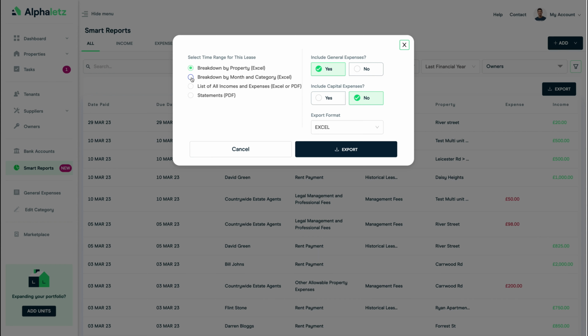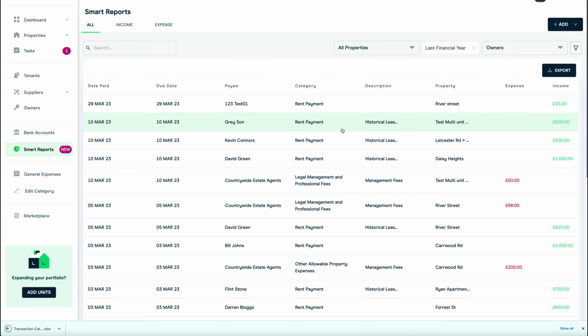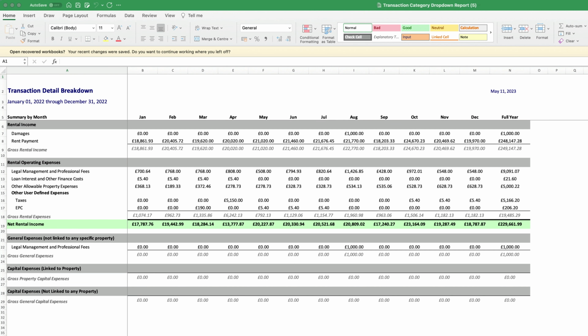The other new report we've added is the ability to export your data by category and detailed by month. So I repeat the process, click Export, and in a split second my report has been generated in the background. So I click on the Excel icon here, and here's my new format report. Across the top here we have the detailed rent month by month and summarized accordingly. Underneath it we have our operating expenses, and summarized again with my net rental income here highlighted in green.